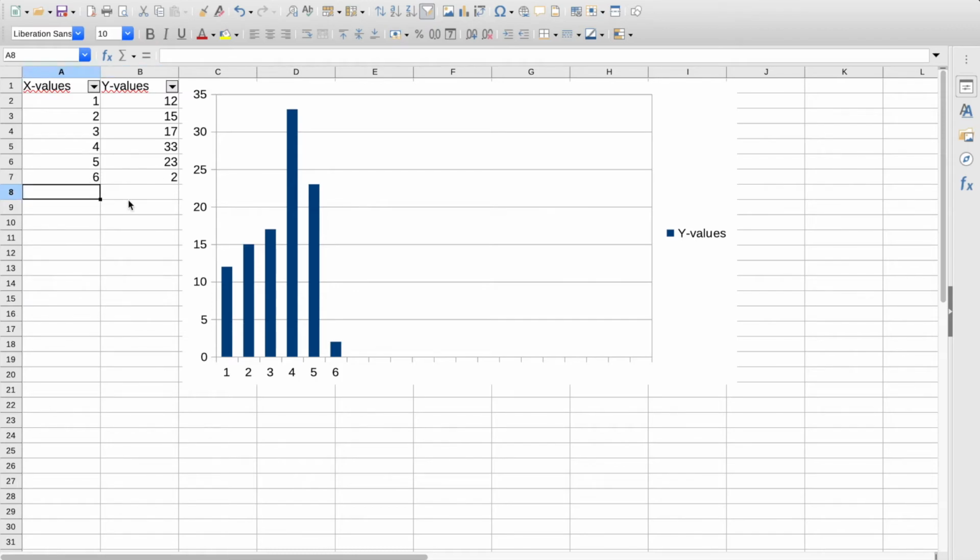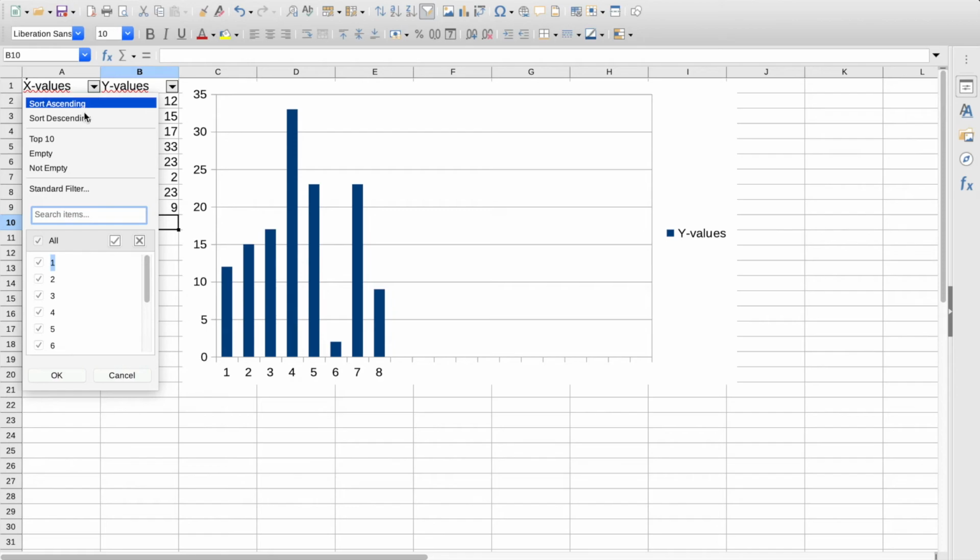And we can add some additional numbers. Let's say 7, 23, 8, 9. Okay. You can see Calc adds them in the diagram automatically, and now we can hide the empty ones again with the same procedure.